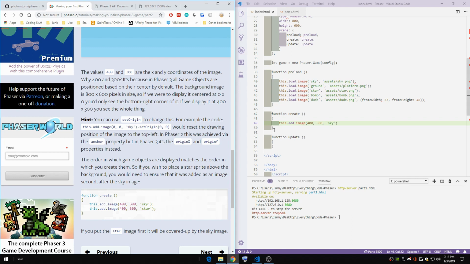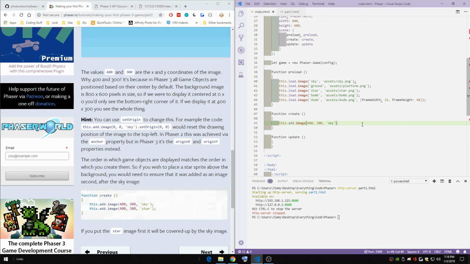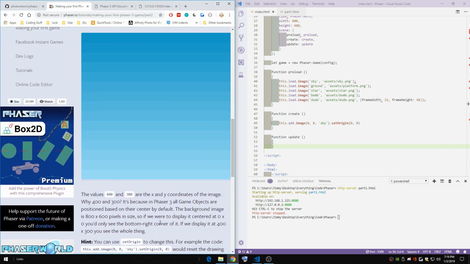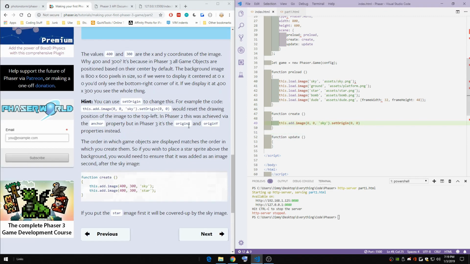Set origin. Okay, so this is a property of the image object. Is this an object? Yeah, of the image object. Or a method. I don't know, whatever. Okay, set origin 0, 0. And this moves the origin. So instead of having the thing be positioned based on the center by default, we can change the origin from the center to 0, 0, and that helps a lot more. Okay.